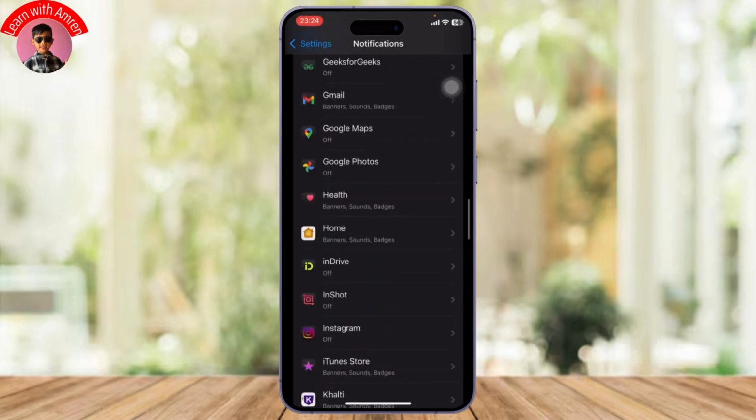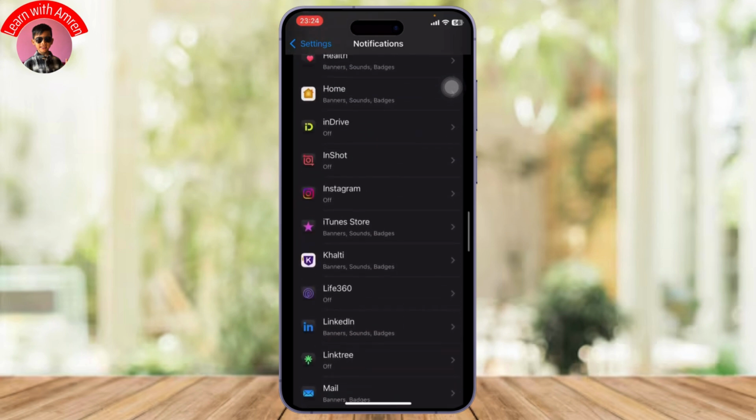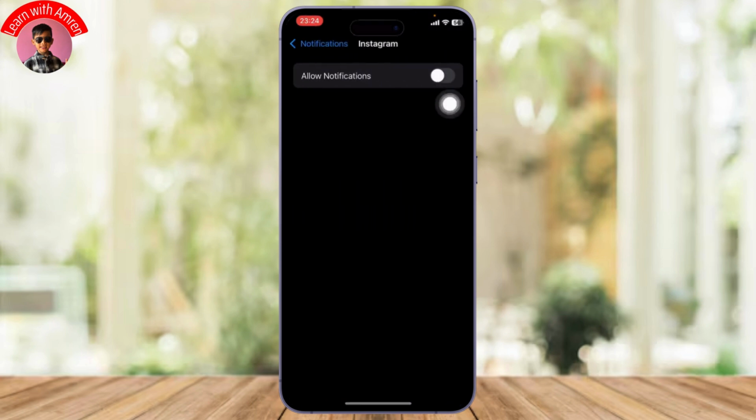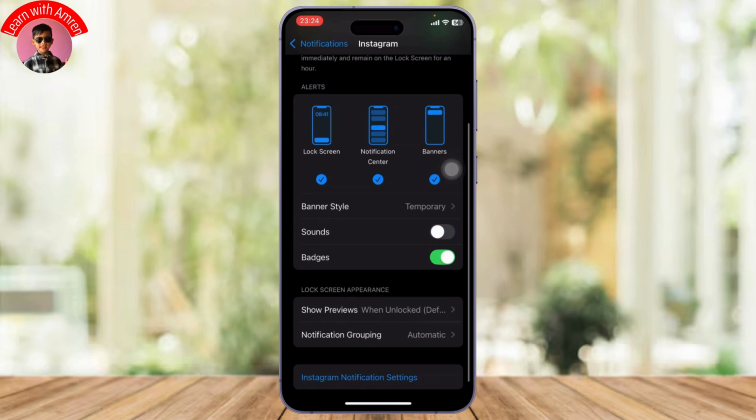So let me search for simple apps like messages, or Instagram, that works too. Go to Instagram. Let me turn this on first. Now the time sensitive notification does not really matter in this case, but the one that we want to change is right here. Now under this, if you want to hide your text messages completely from your lock screen, you can simply turn this lock screen option off.